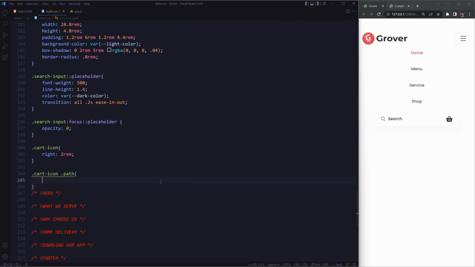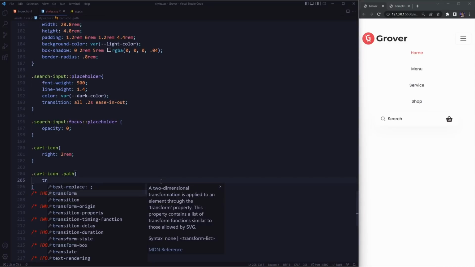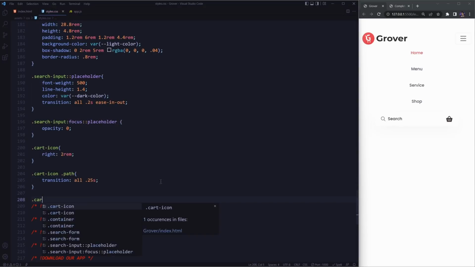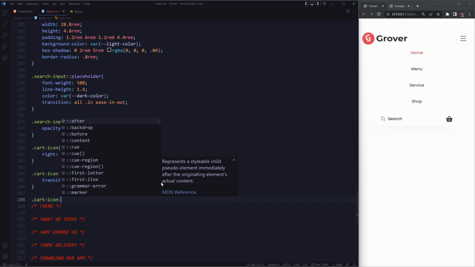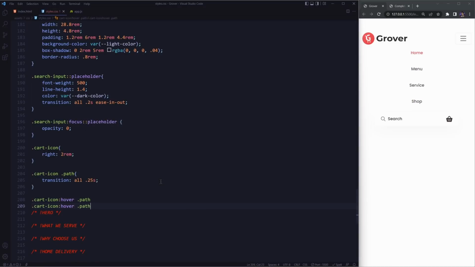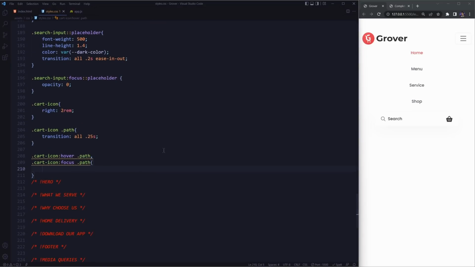And what I'm going to do here is just add a transition. So transition all, and then it's going to be over 0.25 seconds. Now, when I select the cart icon, and I said that when it's being hovered, I want to change the path. Well, the color, I should say. We will also do this on focus. And we mostly just do focus here because, let's say somebody's using tab on their keyboard to navigate the page. So it's going to highlight it as opposed to them just hovering it.